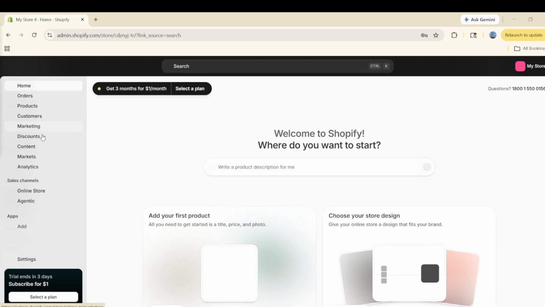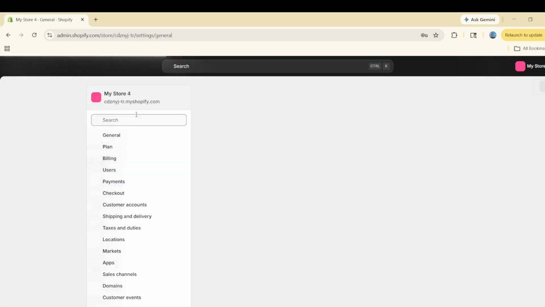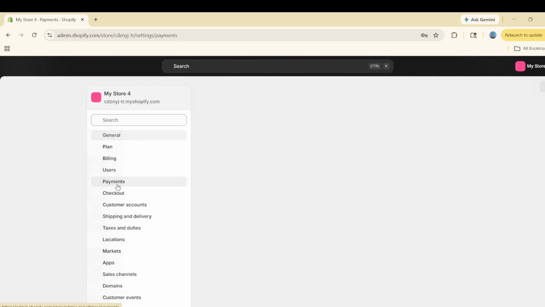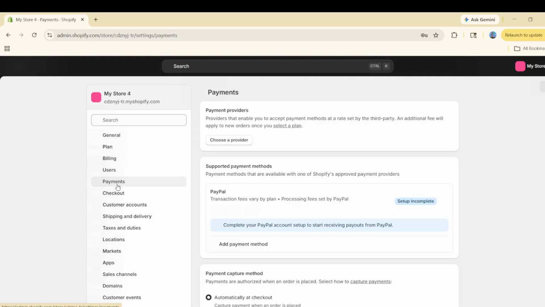Once you are inside the dashboard, look to the bottom left corner of the screen and click on Settings. This section contains the main configuration options for your store, including how your payments are handled. After you open Settings, click on Payments from the left-hand menu. This area shows the payment methods connected to your Shopify store and gives you access to your payout information.